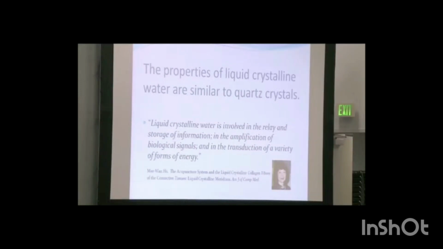In fact, that is water's purpose in the human body: to relay and store information, to amplify biological signals, and to change one form of energy into other forms of energy that may be more useful. Light energy converted into electromagnetic energy if necessary, sound energy, vibration. Water is the key.